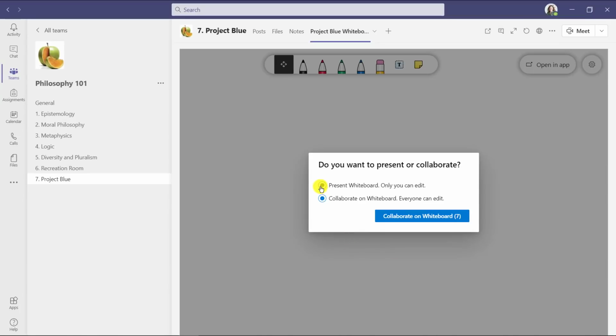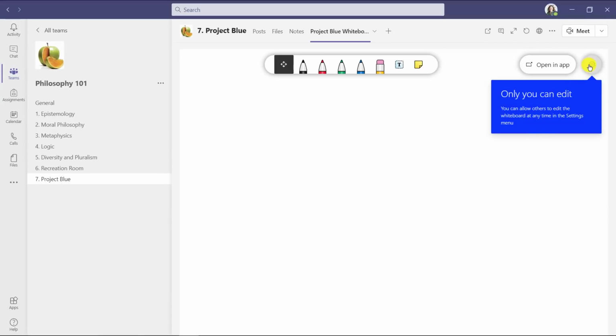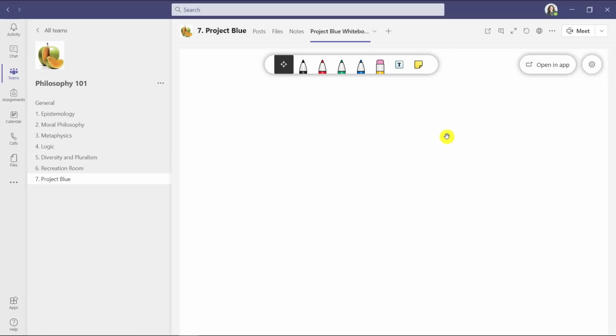If I just want this to be a read-only whiteboard that other people can't mess with, I'll choose Present and click this. Now the whiteboard is read-only for everyone else, and you can see only I can edit. And if I want to change that, I can go here to the gear and say other participants can edit. So if I want to make this read-write a little bit later, I'll turn that on and close. Now you have that full whiteboard capability right here on a channel, and it's always there.